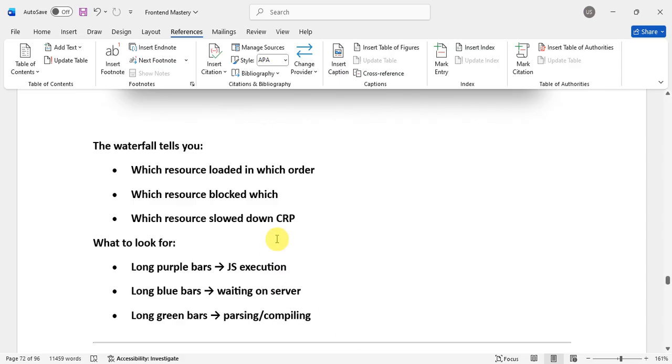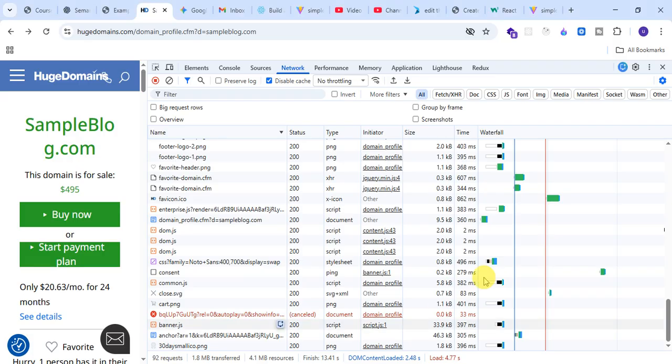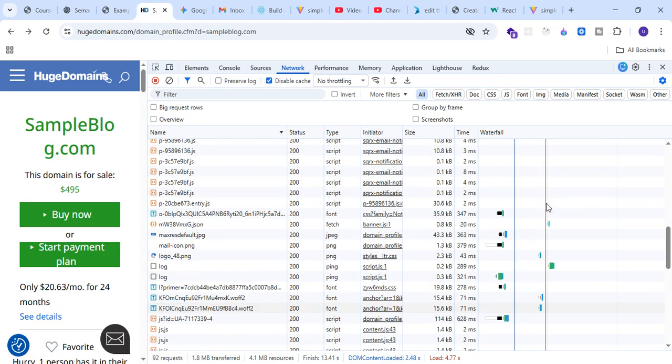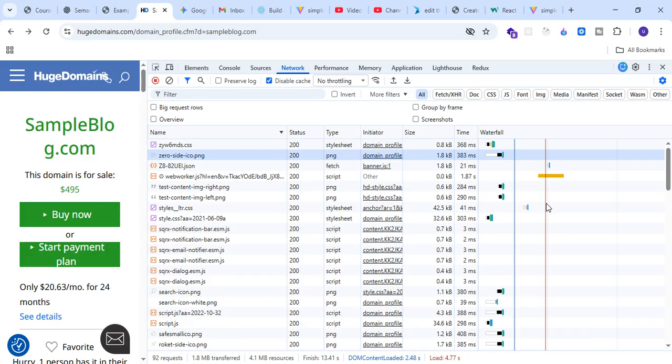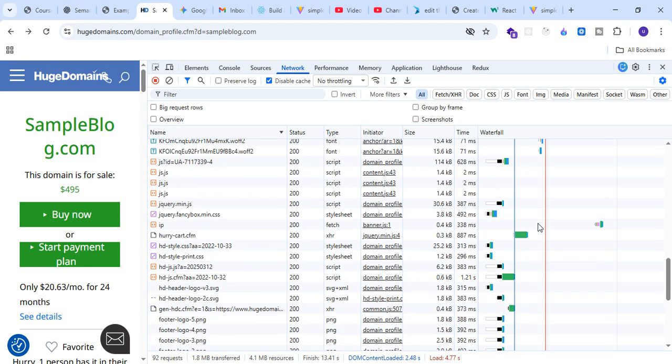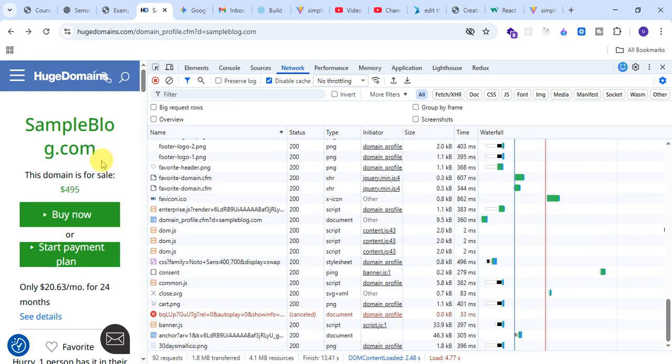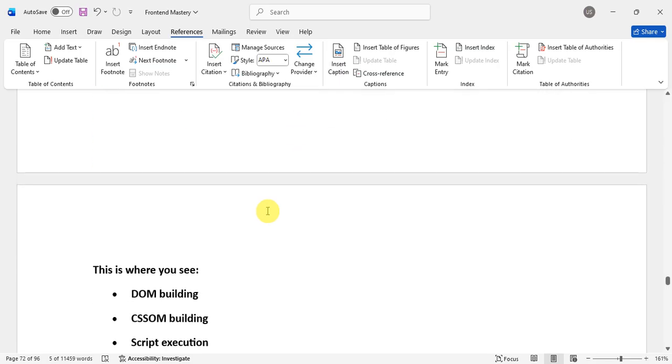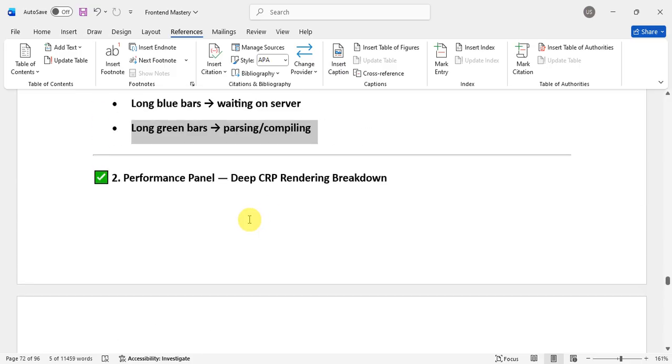Going back to my document. So what to look for is long purple bars, long blue bars, long green bars. So when we go here, blue bars are there, green bars are there, but they are very, very small. So I don't know if in this particular website there is much chance to find this, but I'm just telling how to find it out, how to analyze.